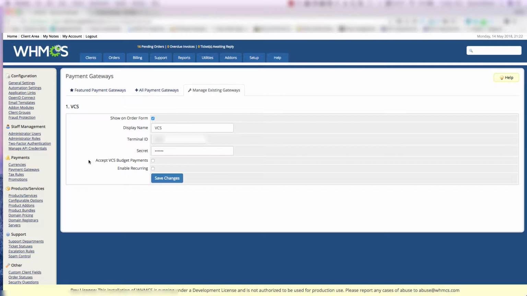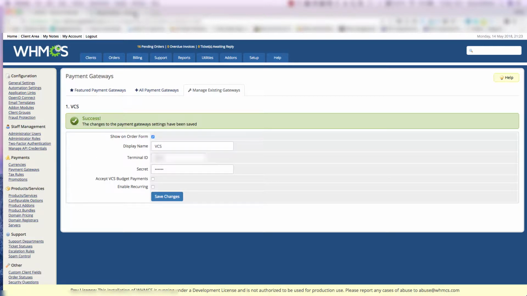You have two options here: accept VCS budget payments to accept card budget payments, and also enable recurring, which enables the VCS with recurring functionality. For the sake of this example, I will initially disable the recurring, and we'll go through the options. Upon saving, you would have confirmation that the changes to the payment gateway settings have been saved.